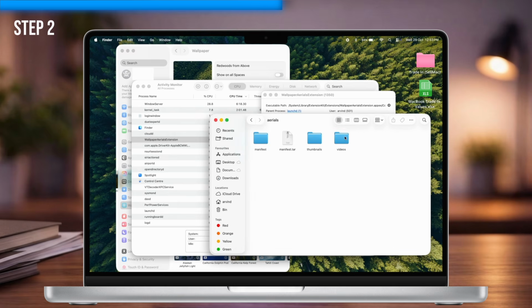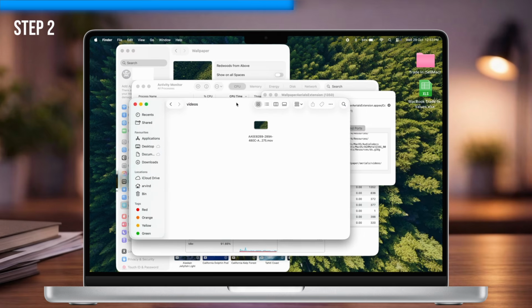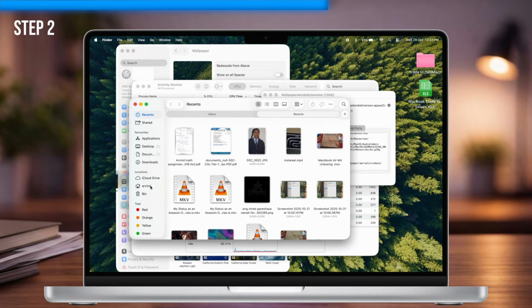Here you will find a video section. You can see this is the same wallpaper that we just set. Now what we will do is go to Finder. Let me open a new tab. You can also save the wallpaper on your desktop.